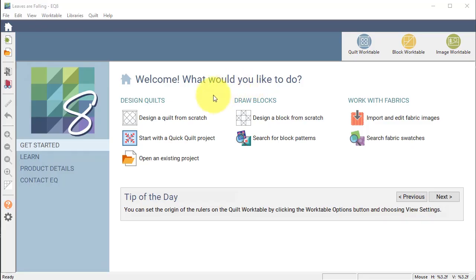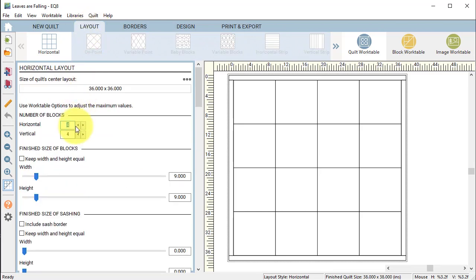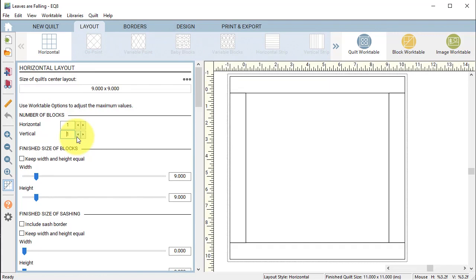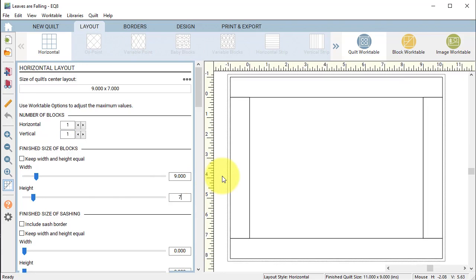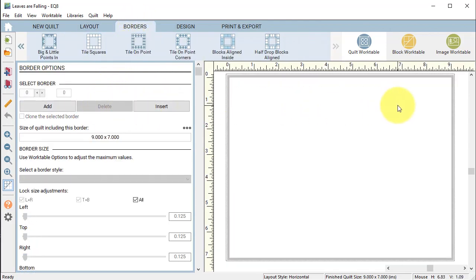On the home screen, select Design a Quilt from Scratch, select a new quilt horizontal, and on the Layout tab, change the number of blocks to 1 by 1. The size of the block is going to be the size of the side of the cosmetic bag that I'm going to decorate. So I will make the width 9 and the height 7. Select the Border tab and delete.